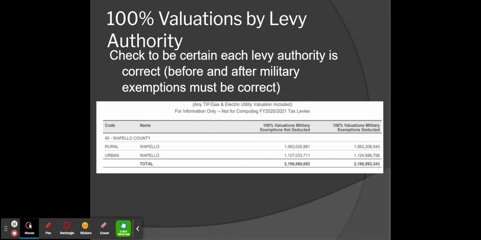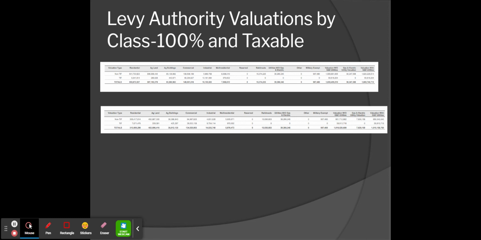100% valuations by levy authority. Again, double check this. Check to be certain each levy authority is correct. Before and after military exemptions are correct. This report is most commonly used to calculate the ability to levy debt service. It's used to calculate that constitutional debt limit for those levy authorities that can issue debt. So again, a very important report, and we want to make sure it's correct.